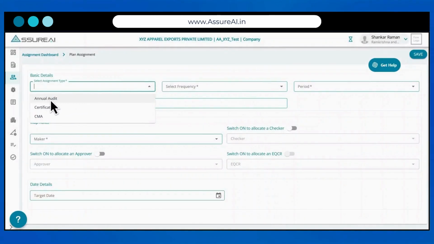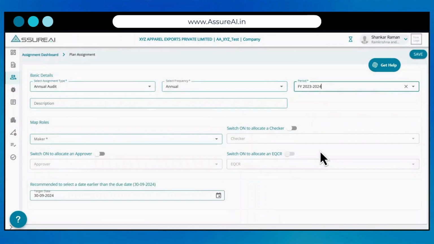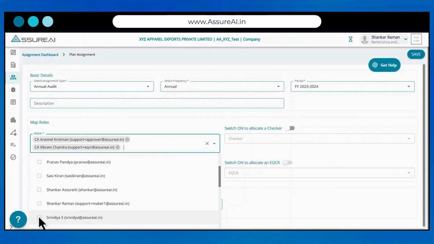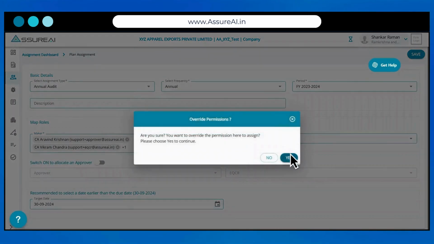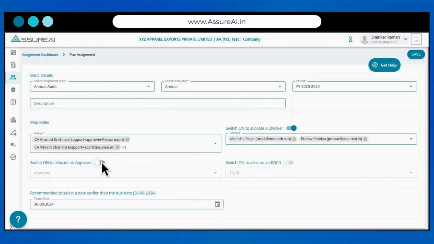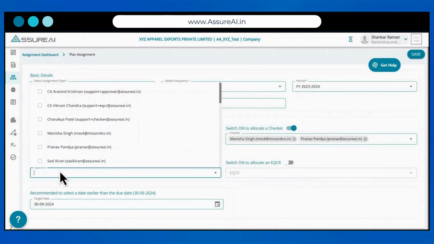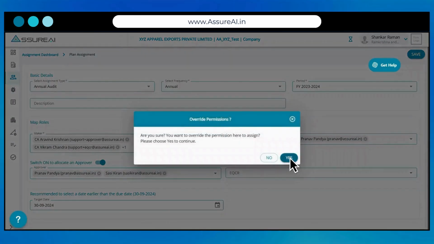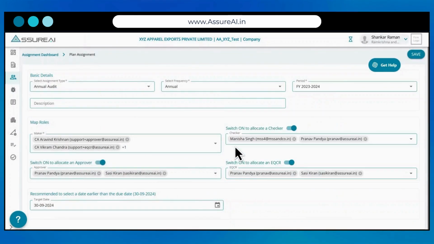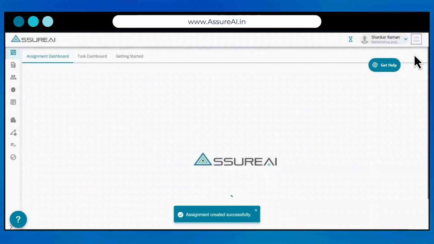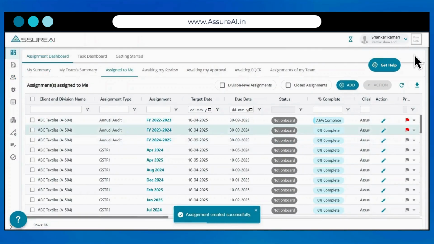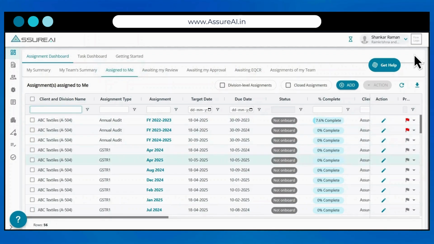Once you enter the basic details to start a new assignment, you can map user roles accordingly. Each assignment acts as a workflow-enabled task involving multiple roles, such as makers, checkers, approvers, and engagement quality control reviewers. You can assign one or more users to each role to ensure proper task execution and review. The newly created assignment will be displayed under the Assign to Me tab, as you are the maker of the assignment.